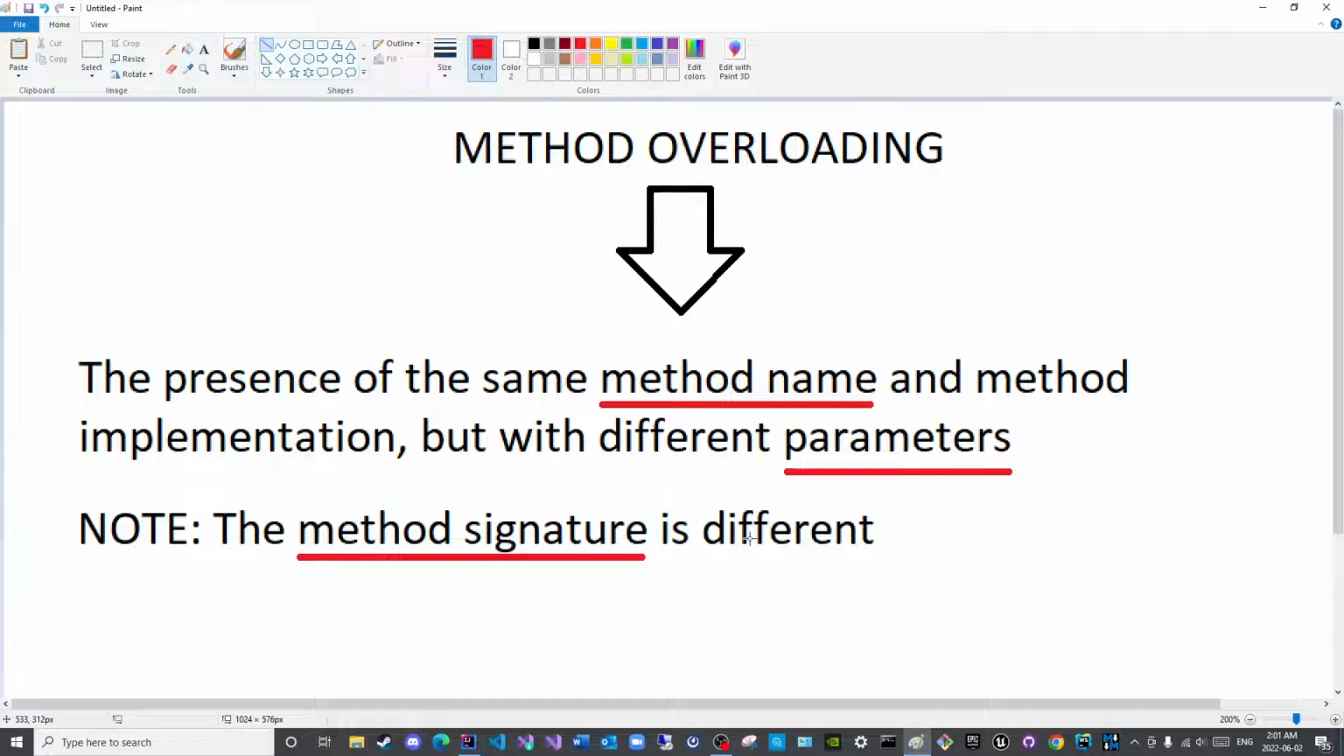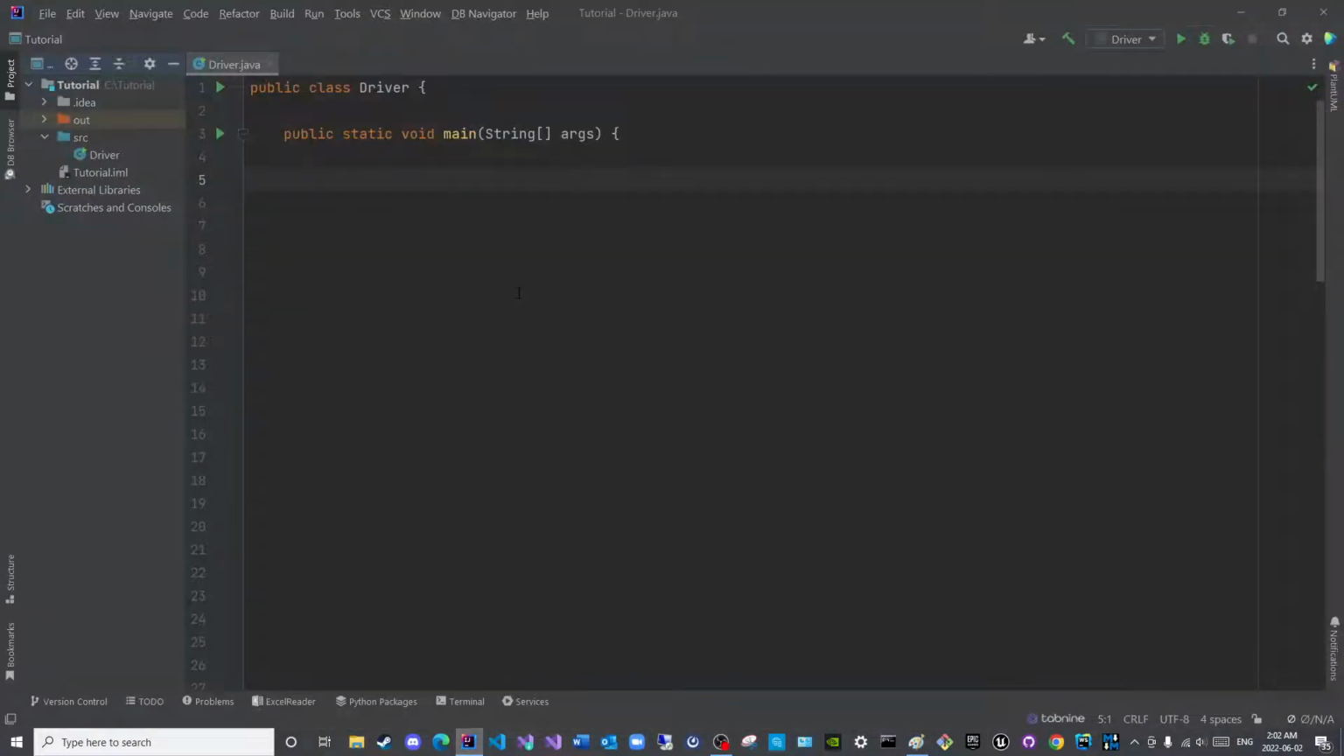I feel to explain this in the best manner possible, we should cover an example. So let us return to IntelliJ here, and I will show you the most common method that will highlight method overloading. And of course, we will create our own. We covered constructor overloading. It is exactly the same. The only difference is, instead of using constructors, we are using methods. And constructors are technically methods to a degree.